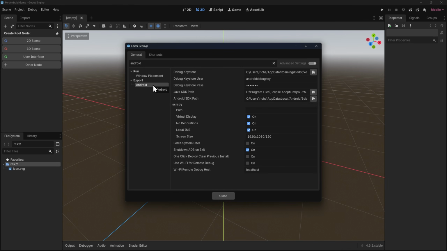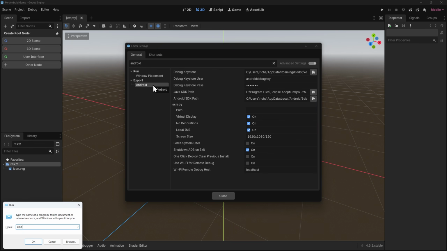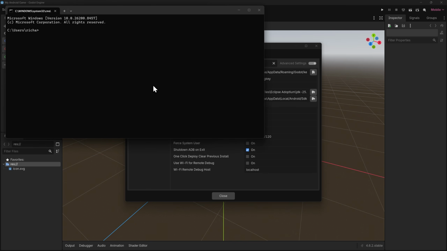If the Java SDK field is empty, press Windows R. Type cmd and hit enter. Run where java. Copy the output and paste it into the Java SDK field in Godot.